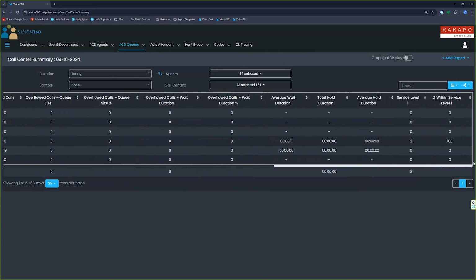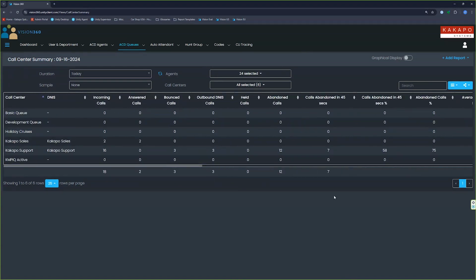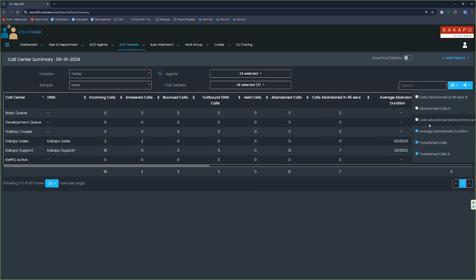We have a whole lot of metrics here to give you basically everything you need to know about your call centers. Now, let's say I want a simpler call center summary. I don't need all this information. To the right of your search bar, you have a button here that'll allow you to add or remove different metrics. So, maybe I don't care as much about the percentages.